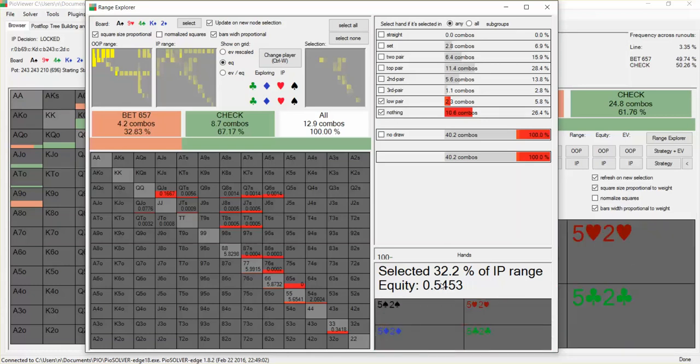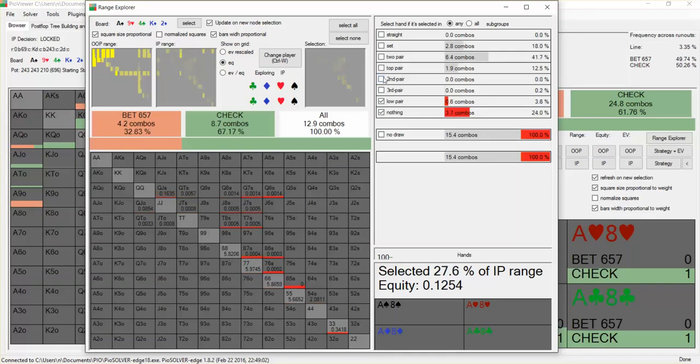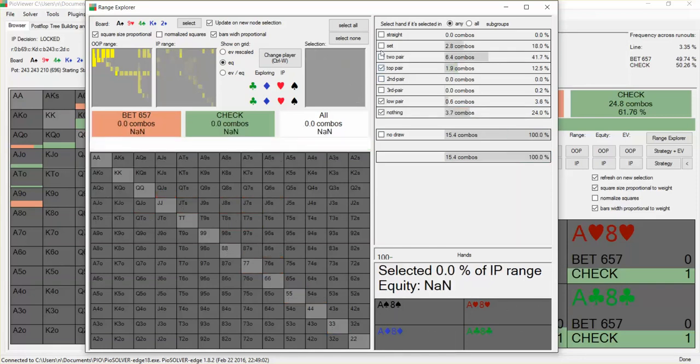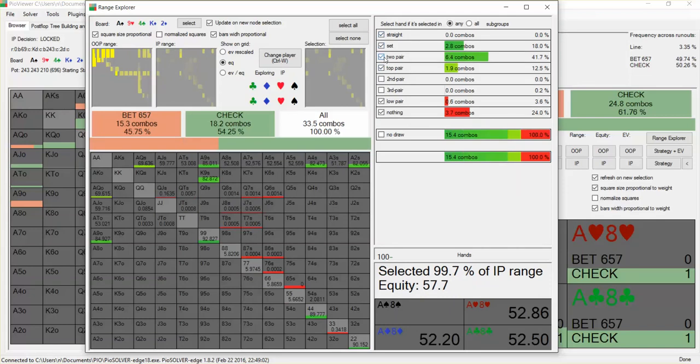So what this would indicate is that if he wants to remain balanced, say for like, I don't know, he'd probably have to have 70% value, give or take, in his range when he bets the river. Let's see exactly how much value he's got. So it would basically be like his top pair plus. So it makes up 72% of his river betting range.